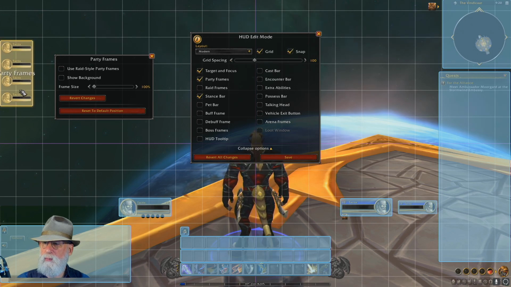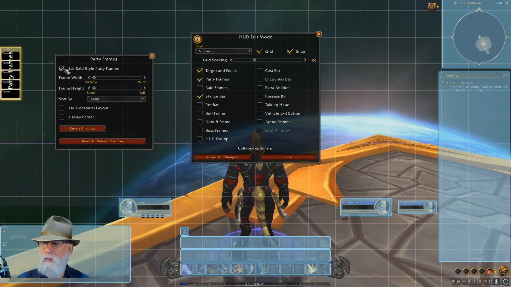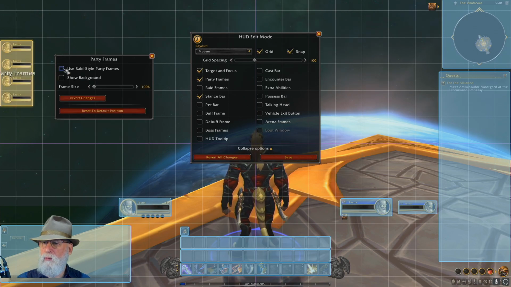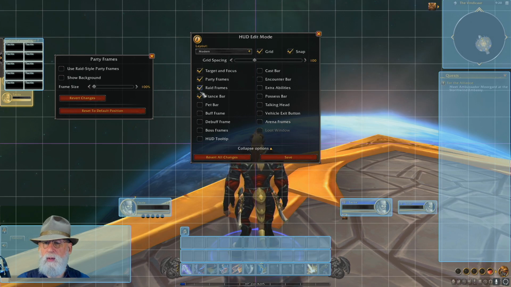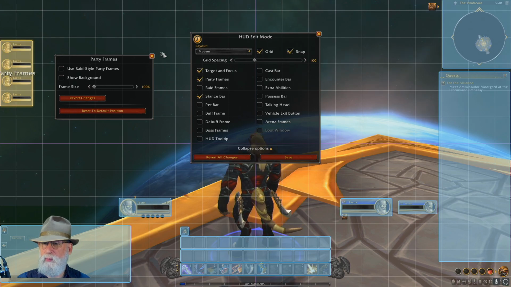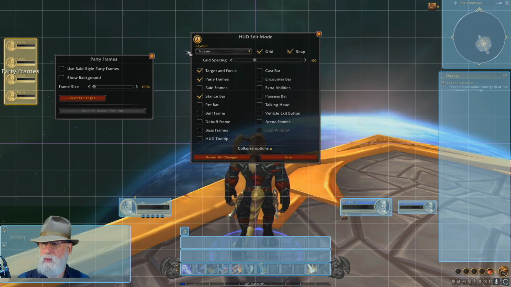how to move it. And I can change the party frames to be raid frame style rather than party frames. We also have raid frames, so on. So you can check those as we wish. We'll just reset it to its default position.